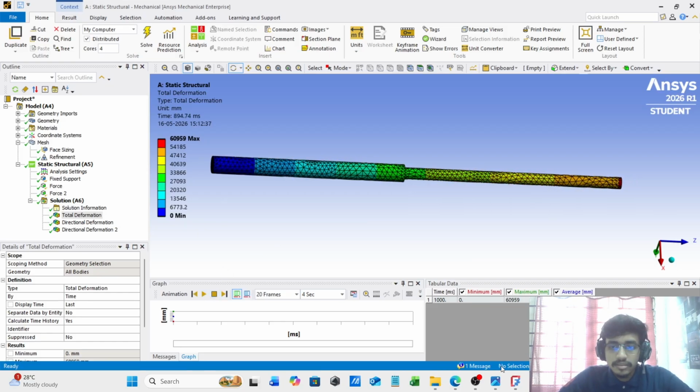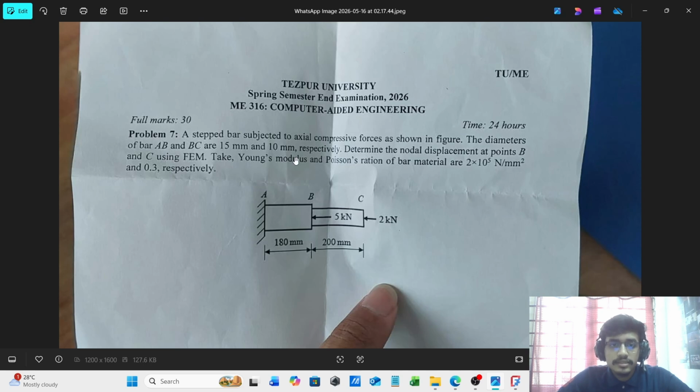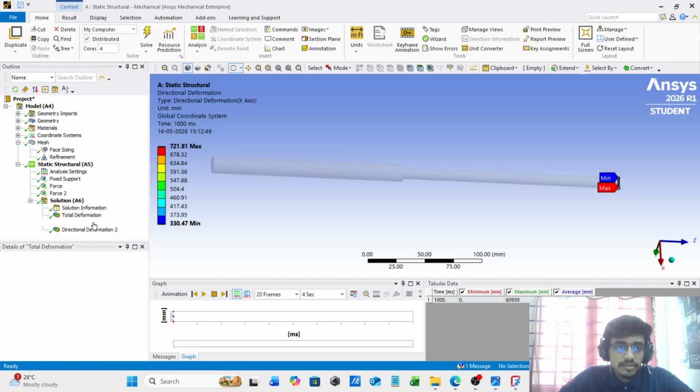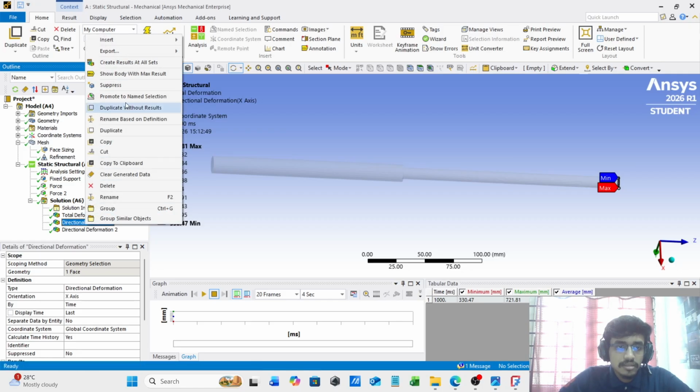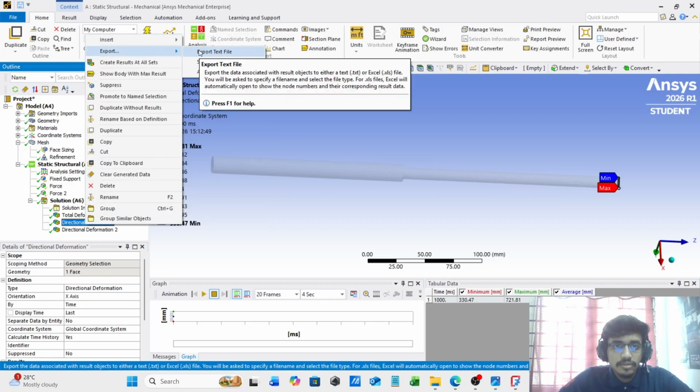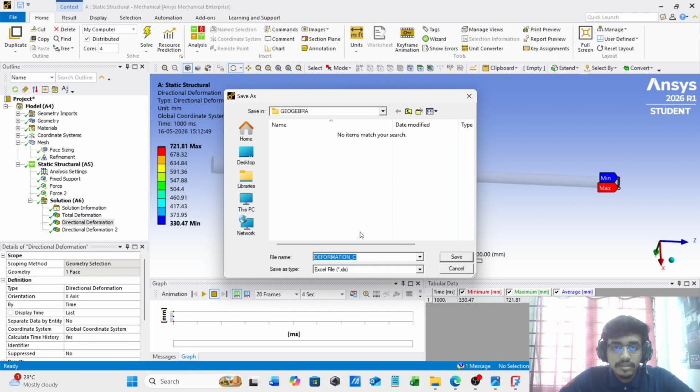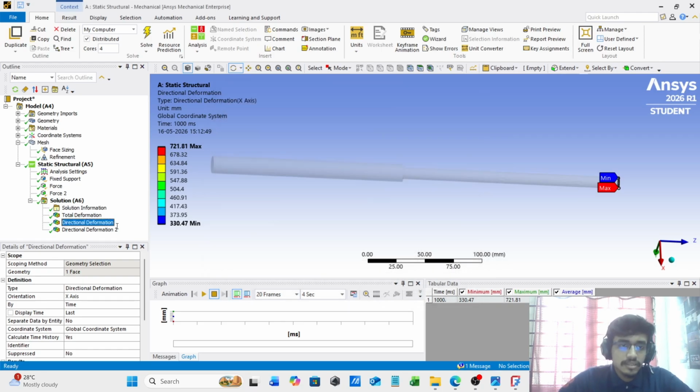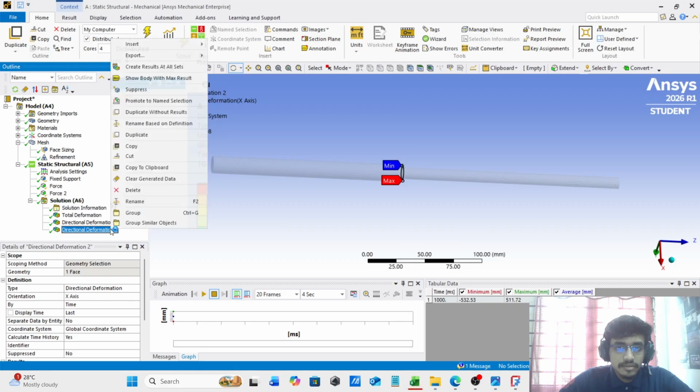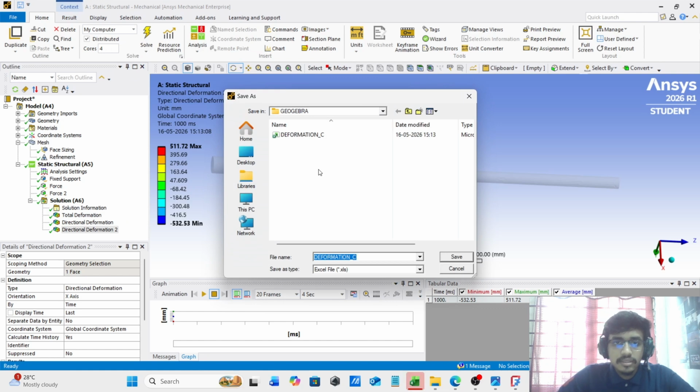Now, what is asked in the question? It is asked to determine the nodal displacement at point B and C using FEM, right? So I will extract the data from here. Export, export text file. Okay, it is deformation C. I'm exporting also this one, deformation B.